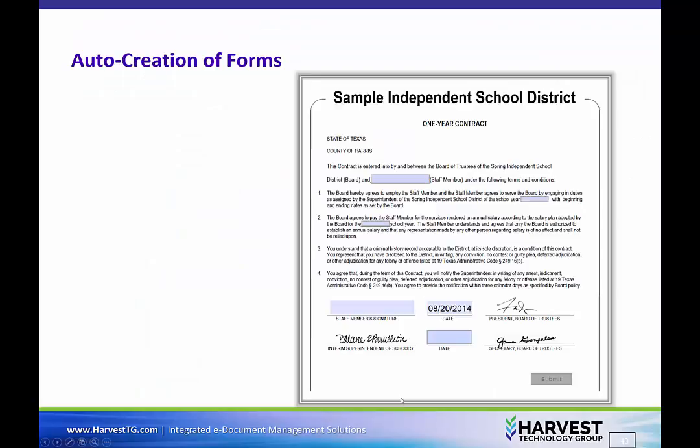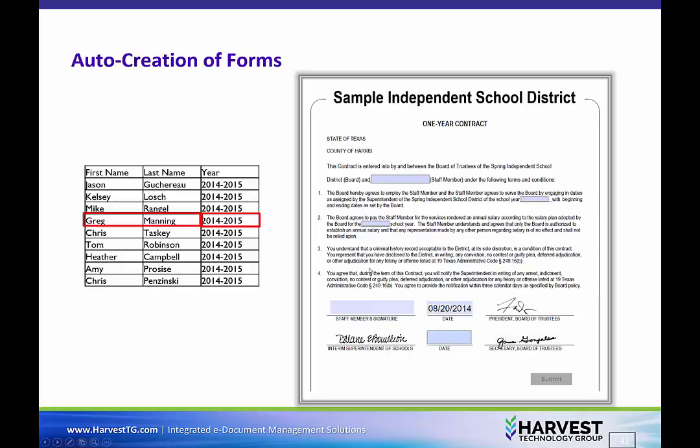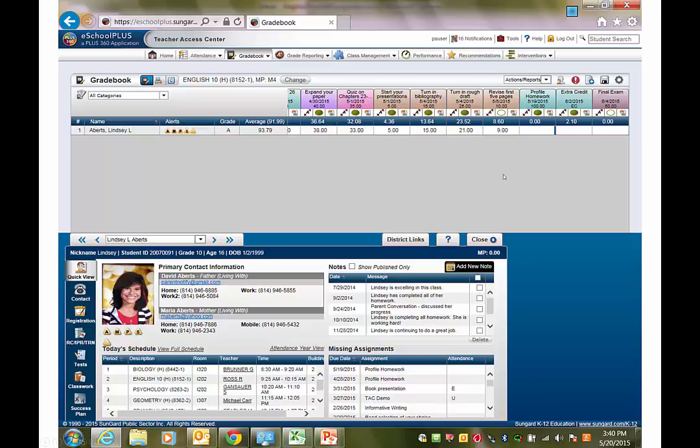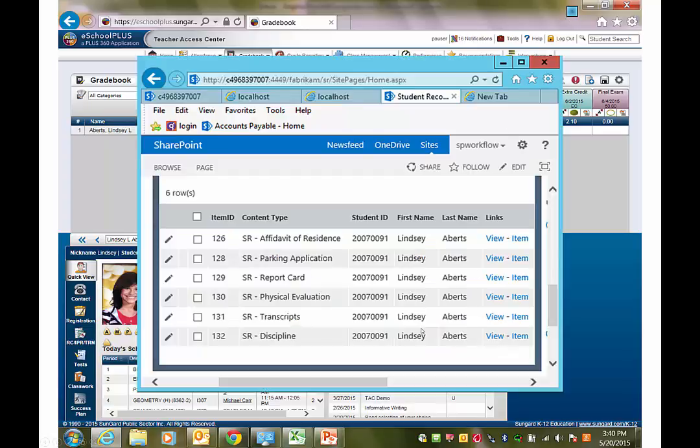Also, another kind of cool thing we did for Spring ISD, the ability to automatically create forms. So if you use teacher contracts, we took data located inside SunGard, generated forms based upon that data, and then automatically attached them to the record inside of Employee Access Center. So they were able to go in and approve their contracts online. Another cool thing we do is integration with Teacher Access Center. The same access into documents we're able to provide to your internal staff, we can provide to teachers through Teacher Access Center. Looking in the student drawer for Lindsay Aberts, I can click on the Content 360 integration button and retrieve documents that are related to that student.